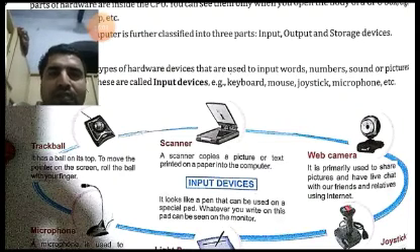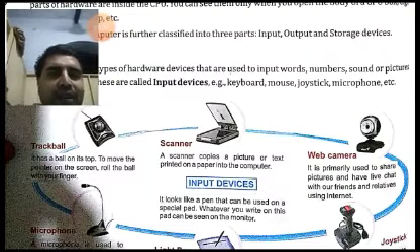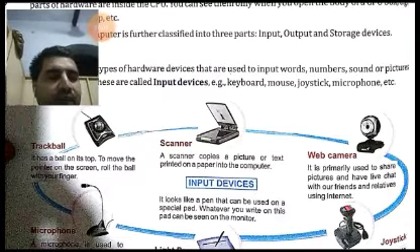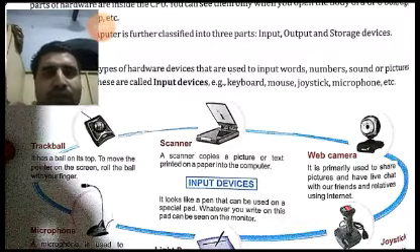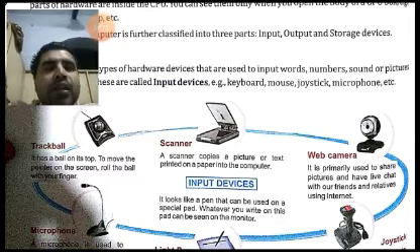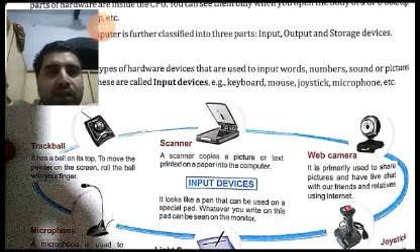This is similar to a mouse, but it is not actually a mouse. It is having a ball. With the mouse, we move the mouse to move the pointer, but here in the trackball we have to move the ball on the top for moving the pointer on the screen. We roll the ball with our finger.